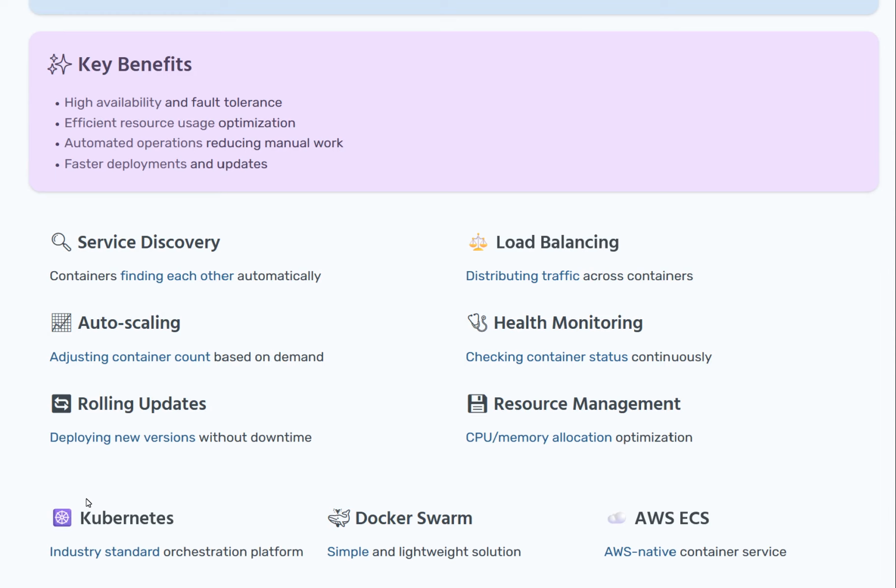Here we have three different services. Kubernetes is the industry standard orchestration platform, for managing microservices with containers. Then there is a simple and lightweight solution for normal Docker. And then ECS is a native container service, containers coming with orchestration and all other facilities. It's the AWS ECS service, which we're going to discuss more, right?